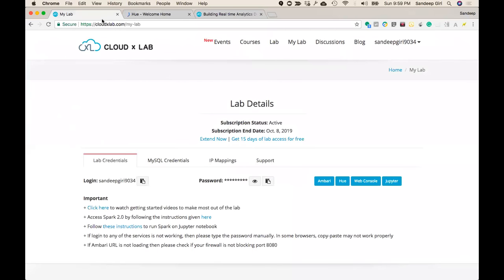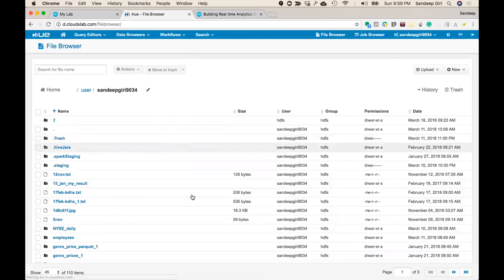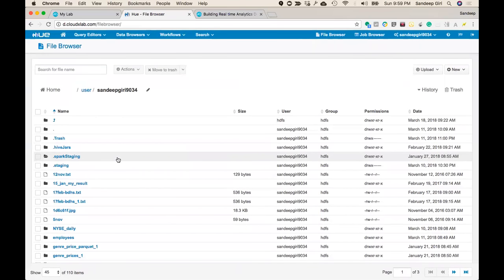All right, so everybody gets their own personal workspace, and after you log in, you can go to the file browser. So this is the HDFS file system. You can access this file system using the console. You can also mount this file system on your local computer.